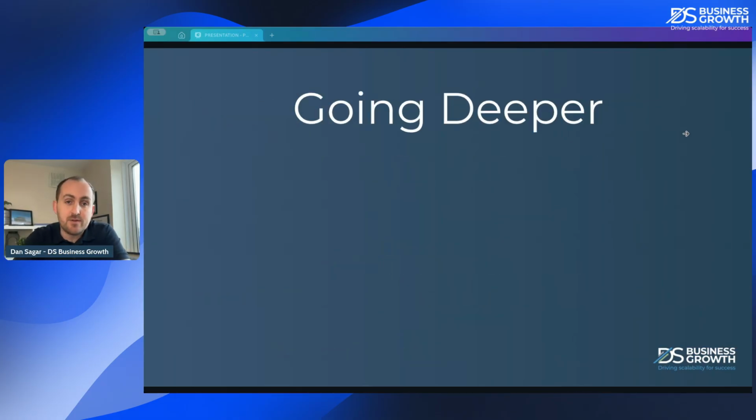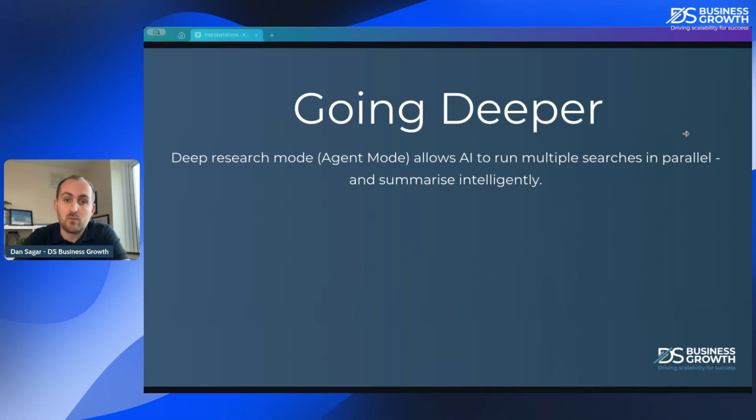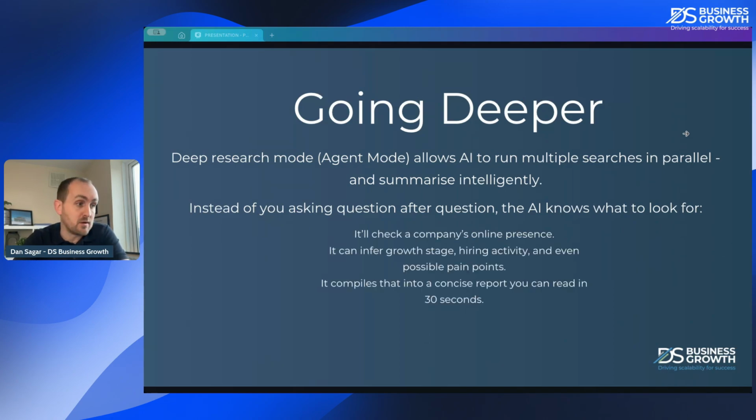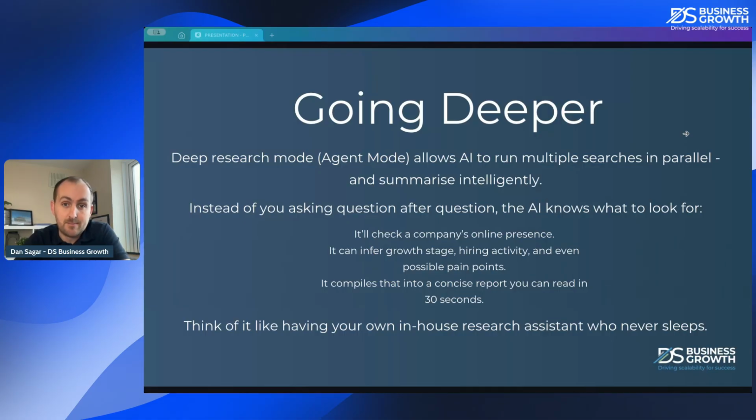Okay, if any of you used ChatGPT for a little while, you may have used deep research mode or agent mode. And when you ask it to do something in deep research, especially, it can go off sometimes for over an hour. And it does multiple searches and it's looking at all this stuff. And instead of asking you lots of questions, the AI will go and look for the right stuff. So it can check a company's online presence. It can do all these things for you, and it becomes a research assistant who doesn't really sleep.